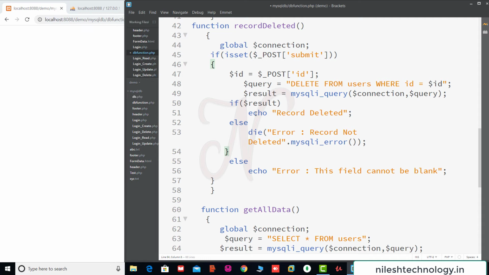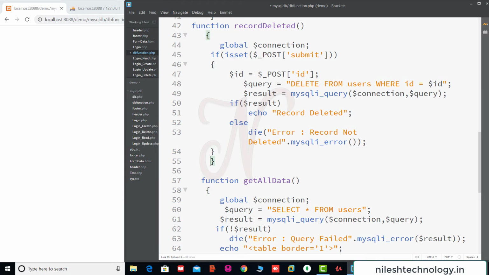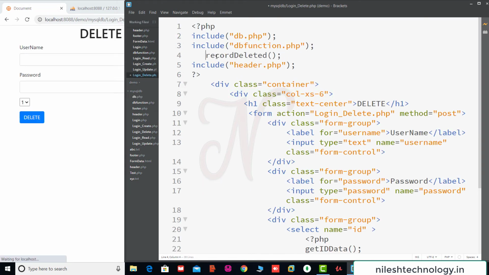Okay, so this is the if message, this field cannot be blank, so we remove this section. Yes, so save these changes here, record deleted. Going to this delete file and comment this function, save. So we test this code here.